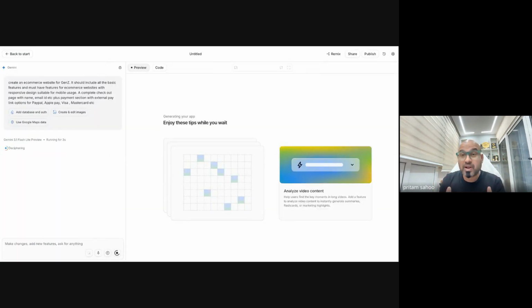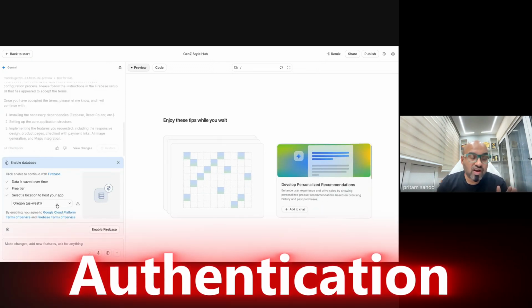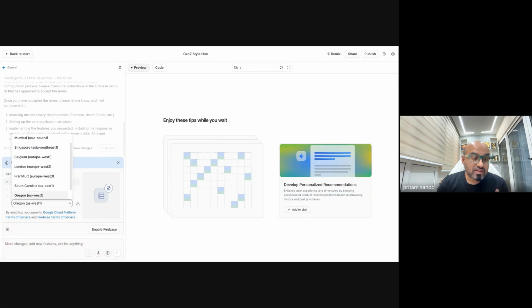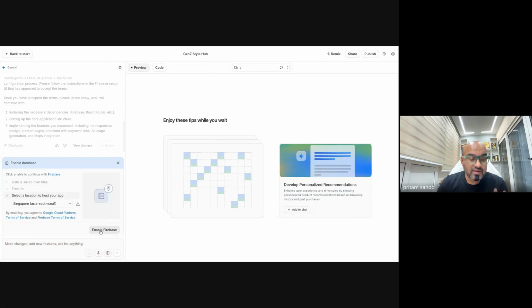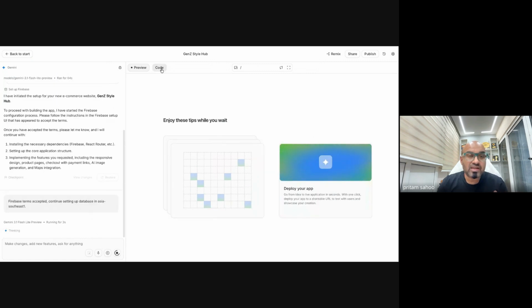You will be surprised how easy it is these days to get started building not only a website, but also an app in a quick time. Here you can see it will ask where you want to deploy Firebase, the database backend. Let's say I go for Singapore here, and I'll click enable Firebase. That's it. It will start building this, and you can see the code.